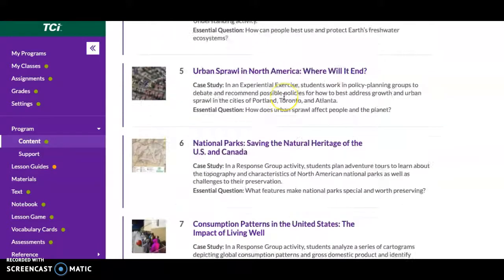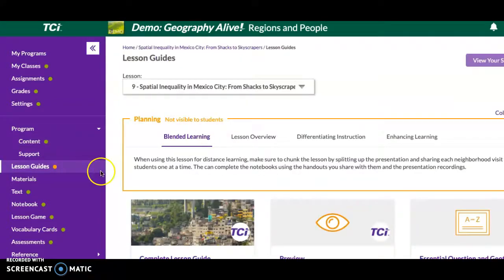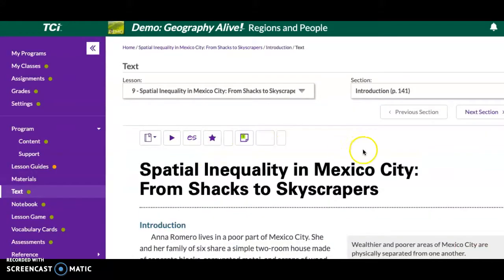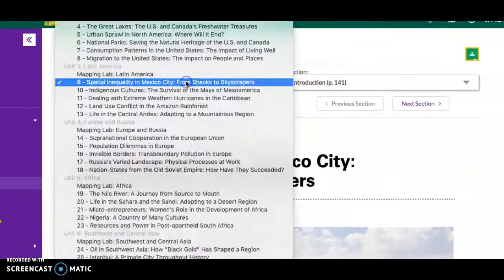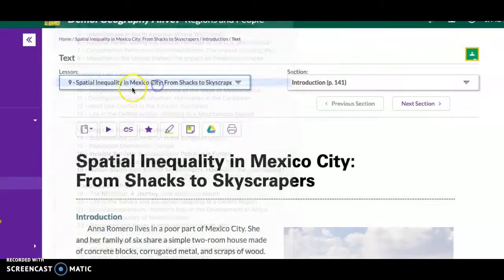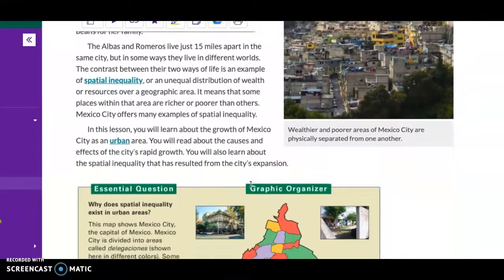Obviously, we're done with Canada and the United States, so you can just hop right to Latin America. And the first one we're going to do is spatial inequality in Mexico City. Okay, so if you click on that, I have the teacher version, so I have to do one more click, but you should be right into this once you click on that. Okay, so you'll see there's like a navigation bar that can go to different ones, but right now we're just sticking with chapter 9. Okay, and you'll see this is your actual online textbook.